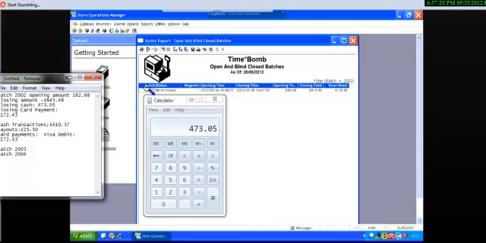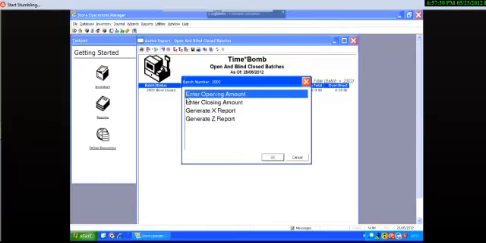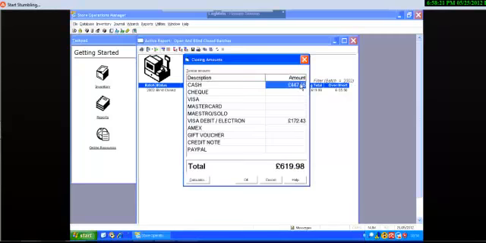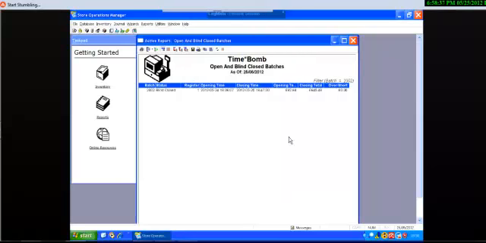So we're just going to hover over this again, and we're going to do enter closing amounts. So we're just going to enter this new closing total of 473.05, and we're going to OK that, and then we'll just see this little screen here where it says over and short? Hopefully that should go to 0. Yes, so that's gone to 0, so that means we can now Z report and close that batch.